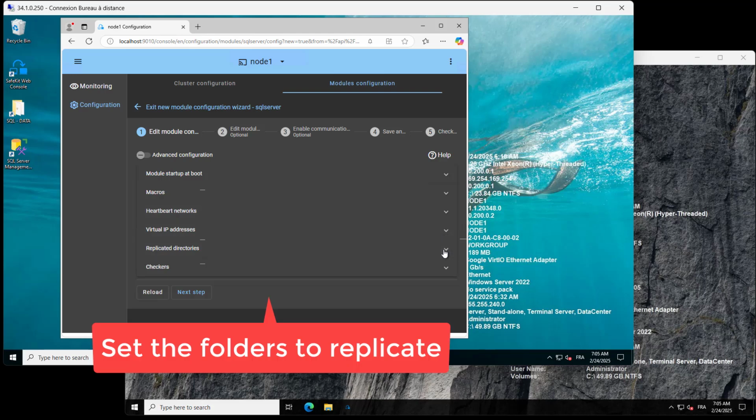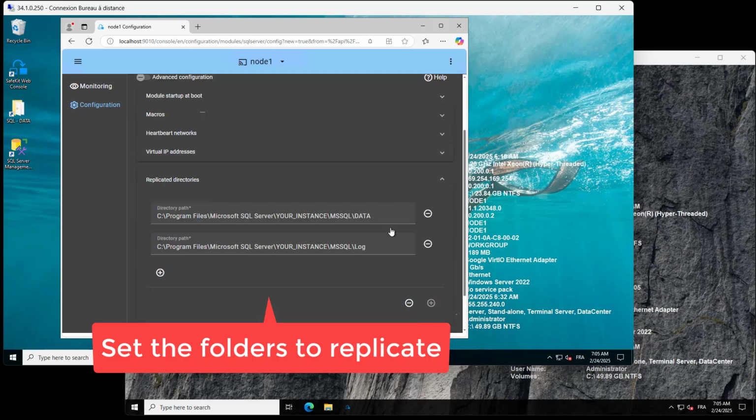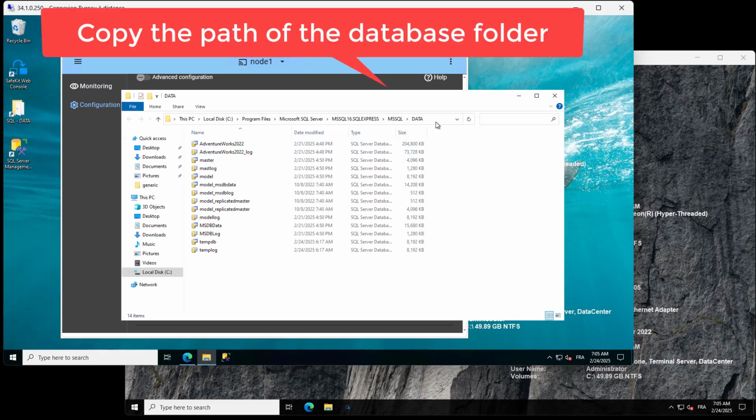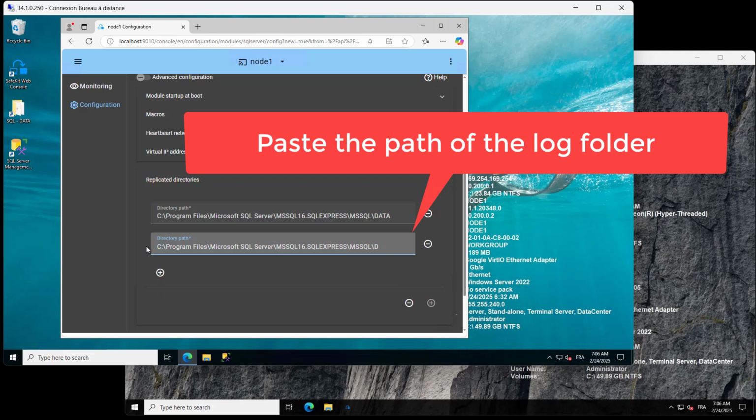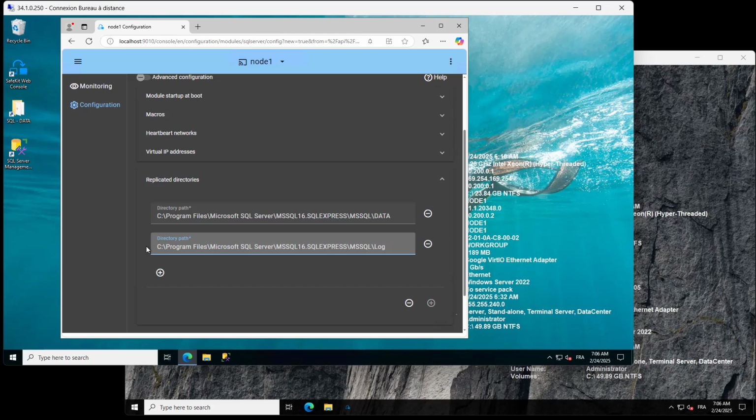Now let's configure the replication with the path of the folders containing the databases. As you can see, the folders to replicate can be anywhere, even inside the system disk. SafeKit's file-level replication does not require reconfiguring the application data. This would not be possible with a shared storage or with a replication at the disk level. By clicking on the plus icon, you can add new folders to replicate, which contain application data required for the restart of the application on the secondary server.